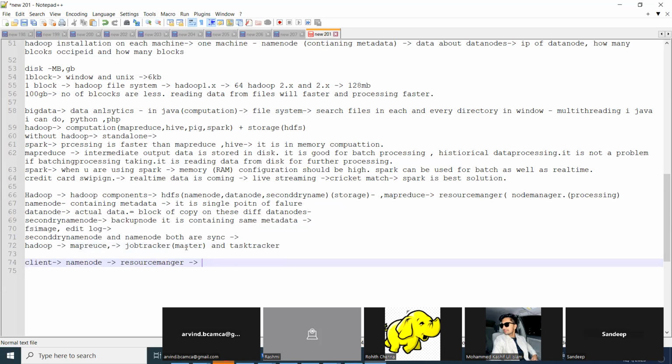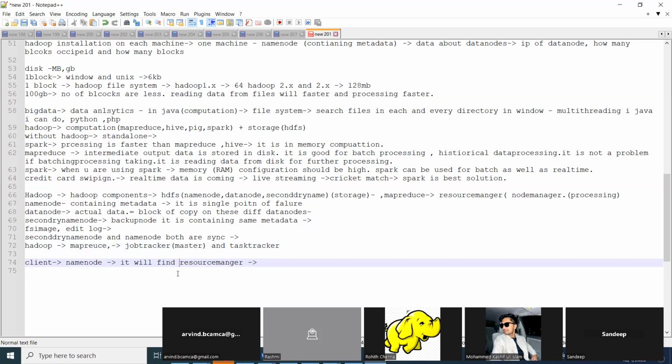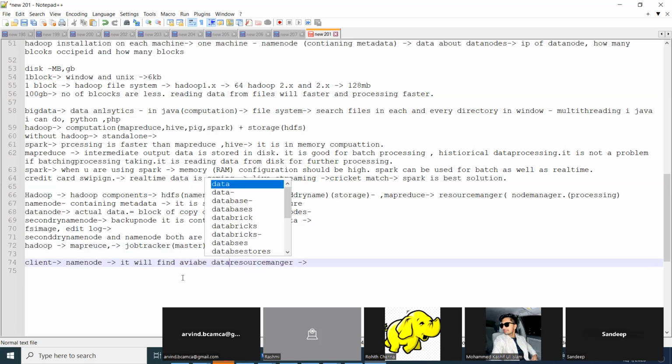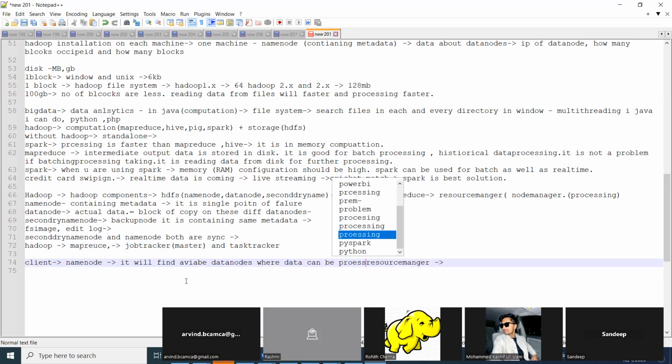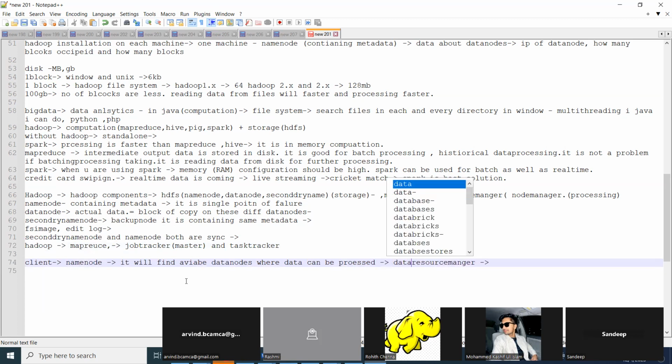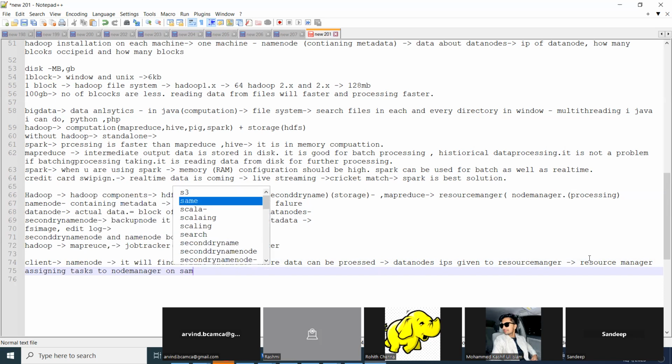What will the name node give? The name node will first find the available data nodes where data can be processed. These data node IPs are given to the resource manager. And the resource manager assigns the task to the node manager on the same data node machine.